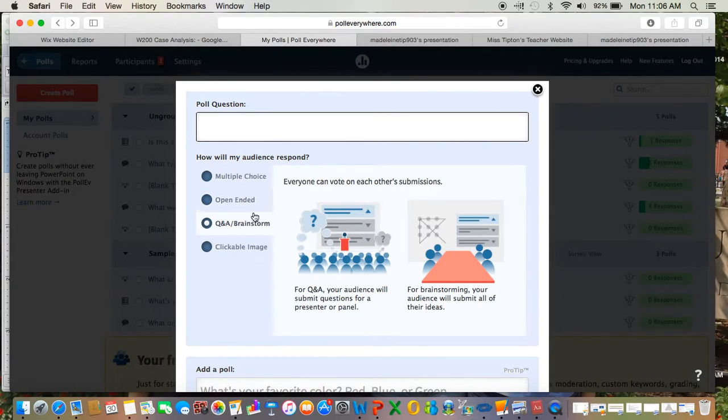The Q&A option is also really great. As it says here, for Q&A, your audience will submit questions for a presenter or panel. So if you were having a guest lecture, if you were giving a talk during class and you had students direct their questions to this poll, that might save time within class. Instead of them constantly raising their hand, they could write those questions down when they think of them.